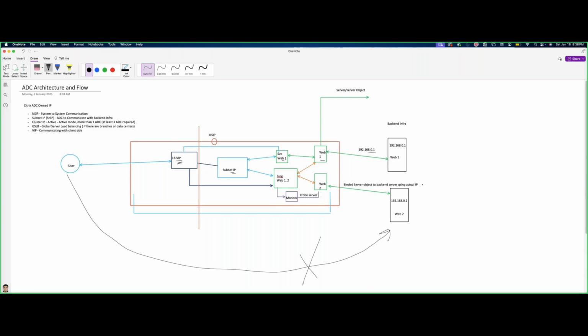Okay, from the beginning, from the user, we are going to the load balancer. The user hits onto the virtual IP. Now this virtual IP will be a content switching one in front. It stops there, and then the content switching will forward that request to your load balancing virtual IPs, which might be for your Exchange, for your VDI. They will each have a virtual IP, right?